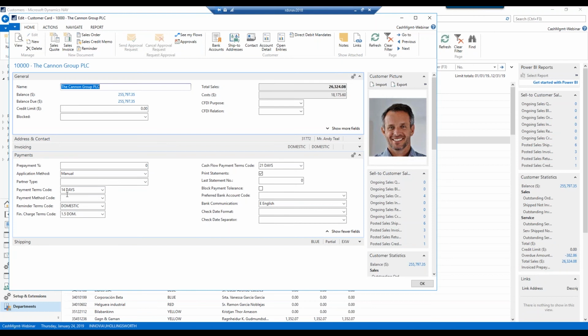So I'm going to go to a customer card. And I'm going to look at the Canon group. On your payments fast tab of the customer card, you of course have your payment terms code.